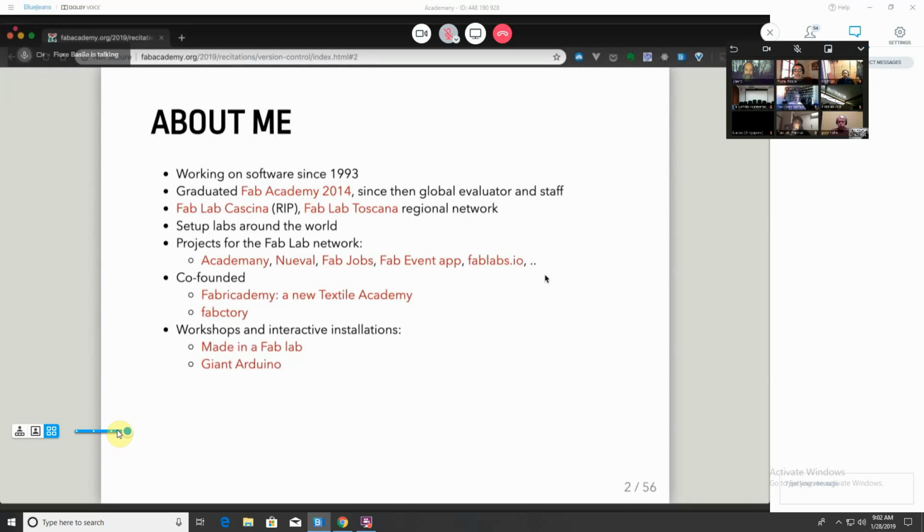I helped set up some labs around the world, and on the software side, I helped build some of the projects for the Fab Lab network, like the Academy websites management, the evaluation platform, the jobs platform, the Fab event conference management system. I helped also a little on Fab Labs.io. I co-founded the Fab Academy, which is another class that we call it Academy. So in the group of the Fab Lab network that uses the same approach as the Fab Academy, and it's on textiles and biology and design.